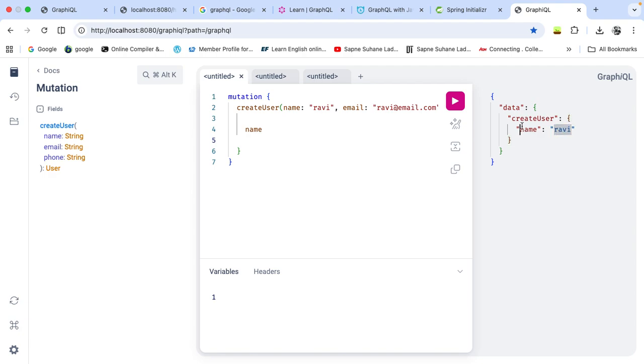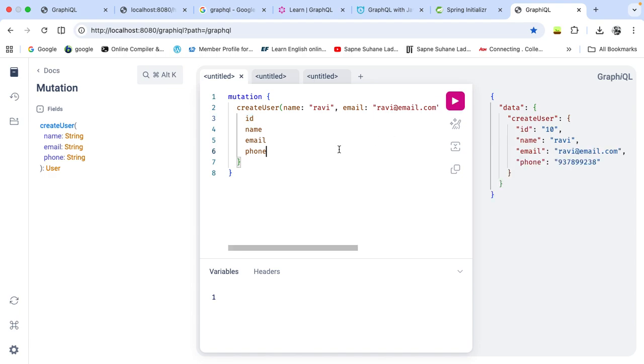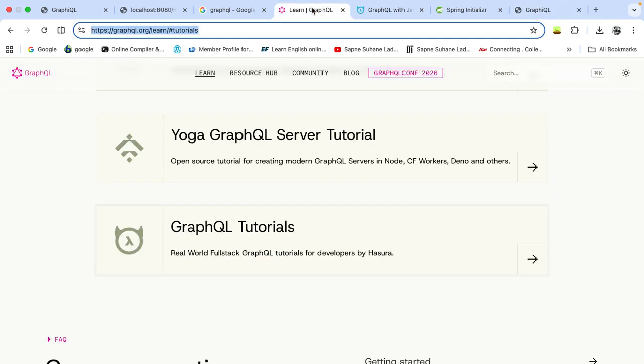Let's see. You want name? I will give you a name. So this is GraphQL for you guys. It's very simple and easy. I hope you are able to understand the difference between REST endpoints and GraphQL, the actual practical concept difference. So I hope now you can tell, right?